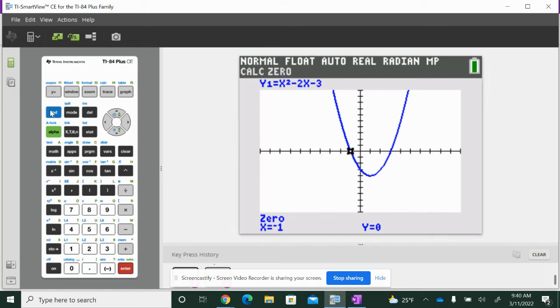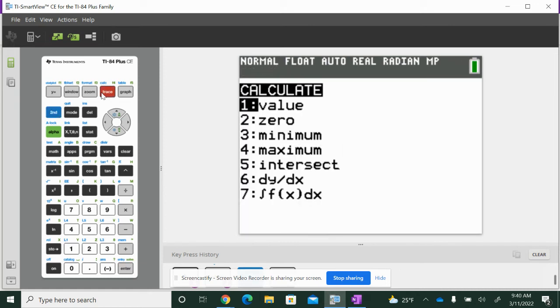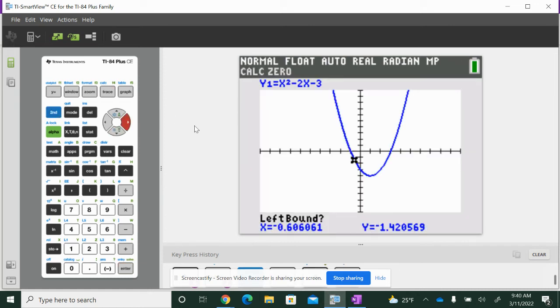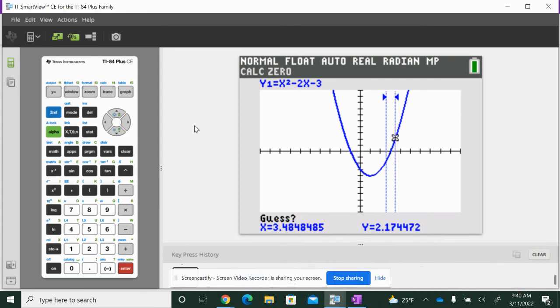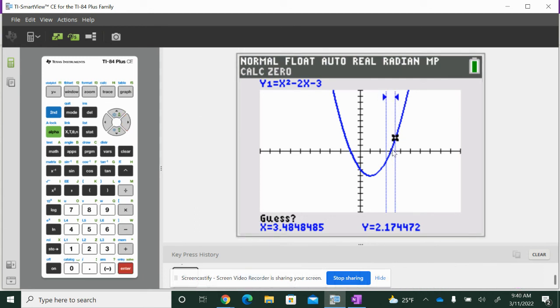In order to find the second one, simply go back to second trace, go to 0, and then scroll over to the other one here. If you notice, that's where my next x-intercept is approximately. So left bound, I'm going to go to the left side of it, hit enter, go to the right side of it, enter again, and again, notice my carrots are facing each other, my x-intercept is in between, enter, and then there's my next x-intercept of 3, 0.